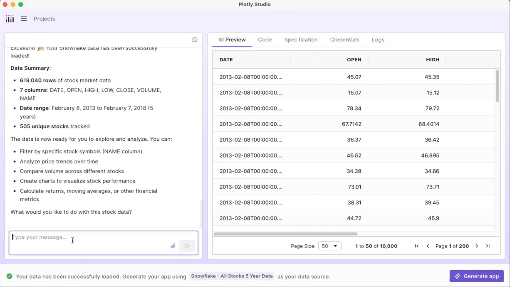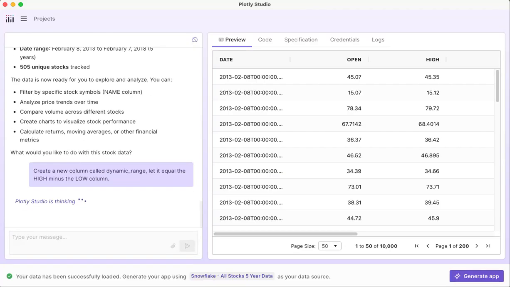So let's try to make a transformation here. I'll say create a new column called the dynamic range. Let it equal the high minus the low column, right? Something really straightforward, just a computed column, right?